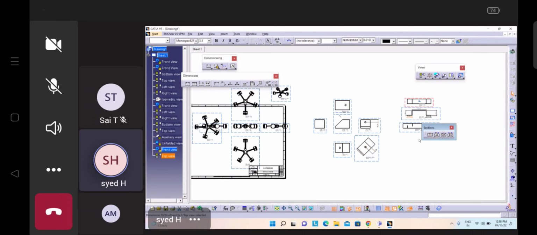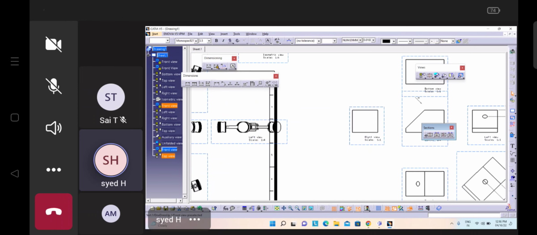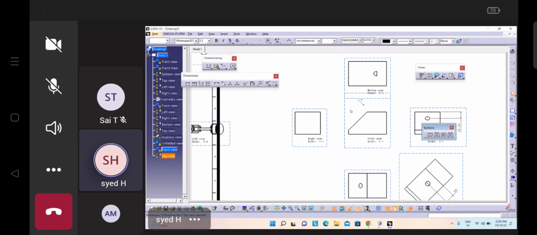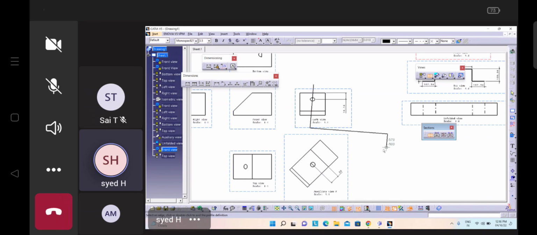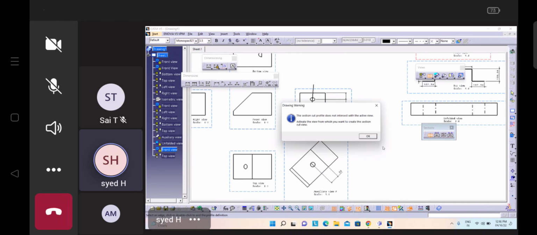Okay. The next thing is sectional views. Sectional views we can create here. Suppose for example I want to see the section of this object. So go for section view. Cut your object from here to here like this. Now that view you can.